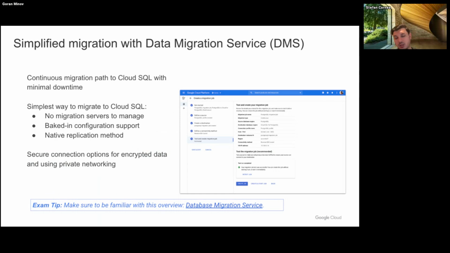SQL Server, MSSQL, keeping in mind that there are some version-specific restrictions in here. A few technical notes to keep in mind: currently support for MSSQL is in beta. DMS also supports scenarios where your source database is in a managed service delivered from other hyperscalers like AWS or Azure. And it provides secure connection options for encrypted data and uses private networking to keep your data safe during the move.